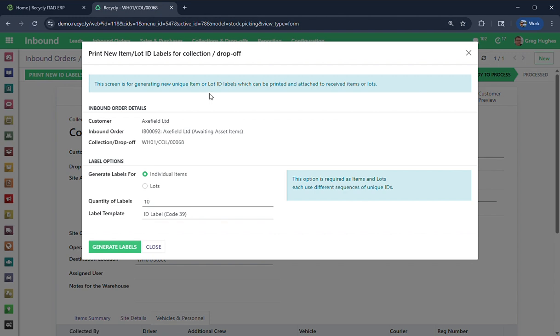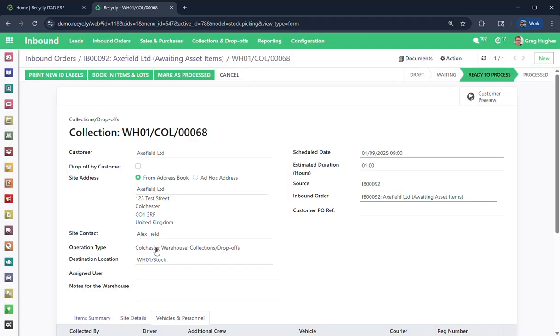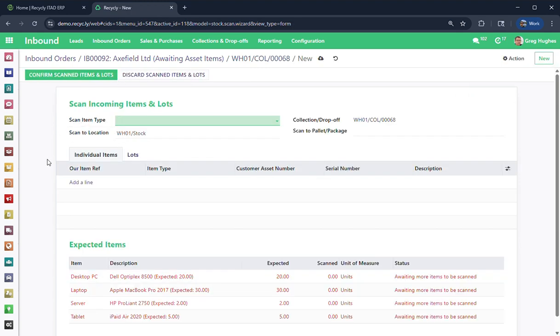Cool. Okay, so what I'm doing now is just turning on my barcode scanner. So if I close this window, now what I'm going to show you is how to actually book those items into this collection. So I'm going to click on the book in items button. So this is our booking in screen.